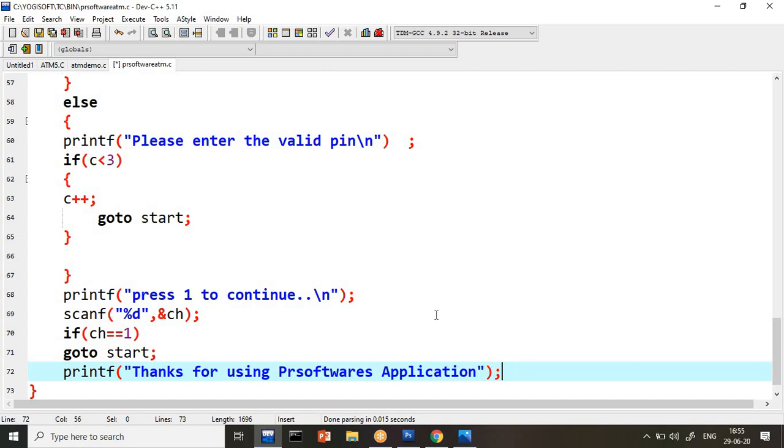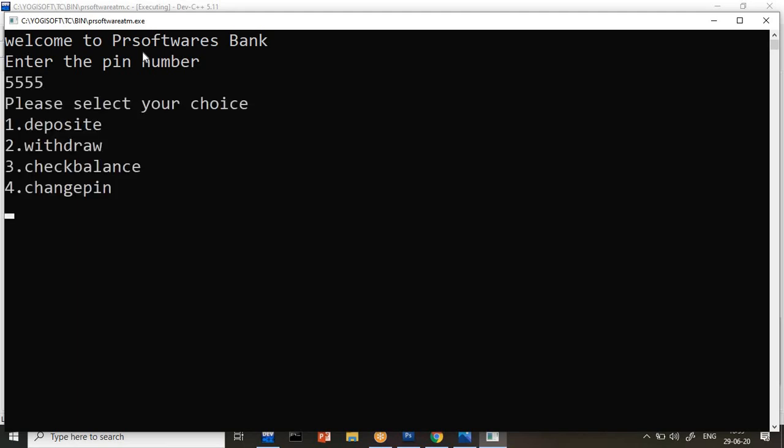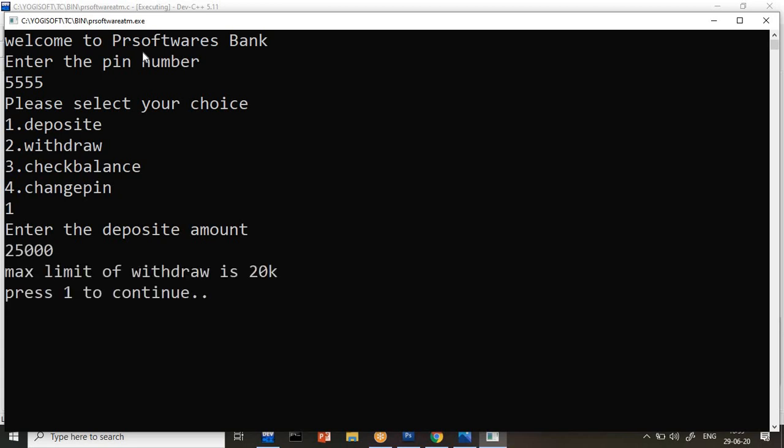So we'll just cross check whether it is working perfectly fine as per our given things. Compile and run. Enter the pin number 5555. Deposit I wanted to, yes. How much amount? I am trying to deposit 25,000. Is it possible? No. Max limit of withdrawal is 20k only. Press 1 to continue. Yes.